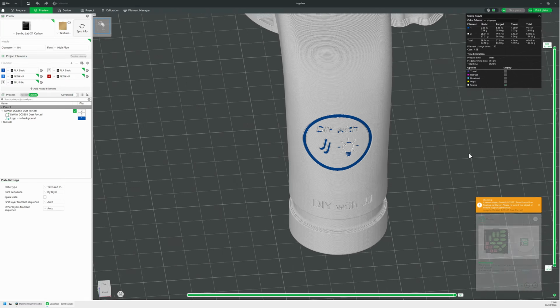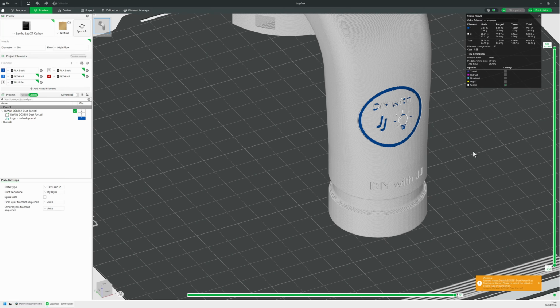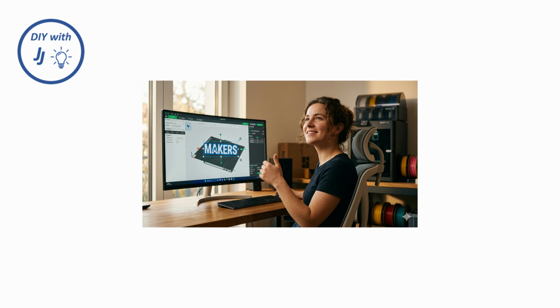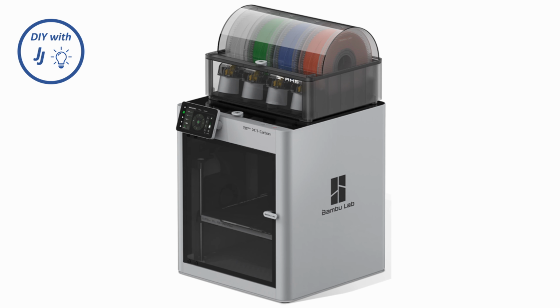As you can see, it prints in the desired blue color. I am pretty sure I'm going to start using this method going forward. It's not only easier than the previous method, it's actually easier than adding logos in your own CAD program. I know that Bambu gets a lot of flack on YouTube for the way they control their software, but for me, they just seem to make life easier by the day with constant improvements.